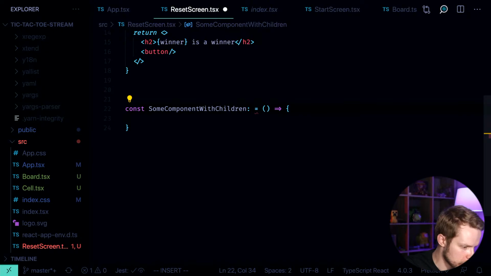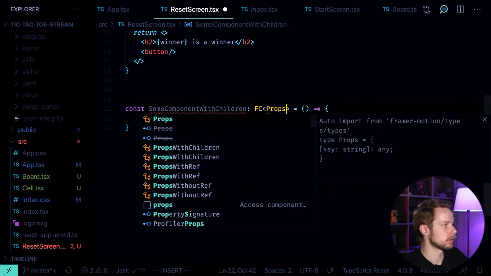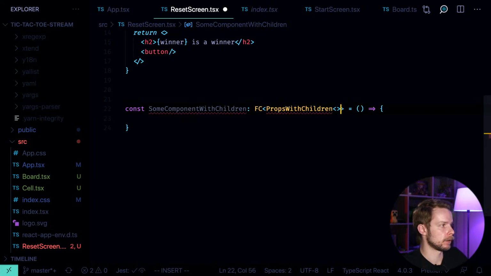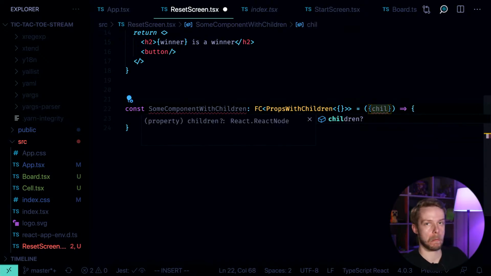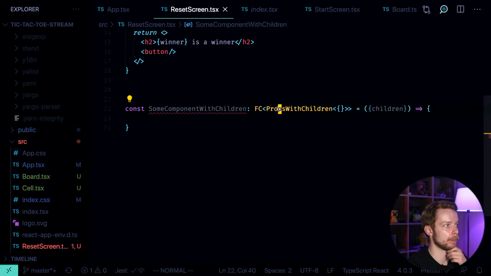Not using FC seems to be spreading around lately, having to do with typing children. Yeah, okay, look at this. That's exactly what I want to talk about. FC, and then you pass the props, and then you pass props with children. And then you either pass an empty object here, and if you use children, it will work. And you will have a TypeScript suggestion about it. So this is why I also prefer this way now: it's a functional component with props with children.